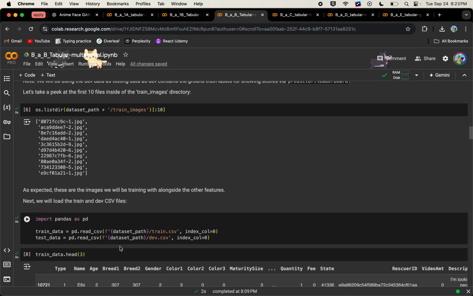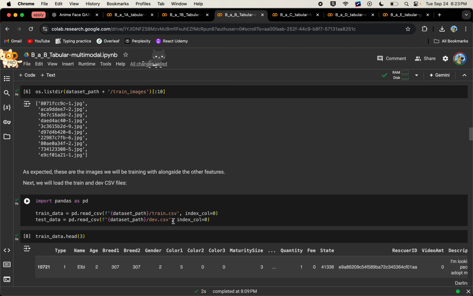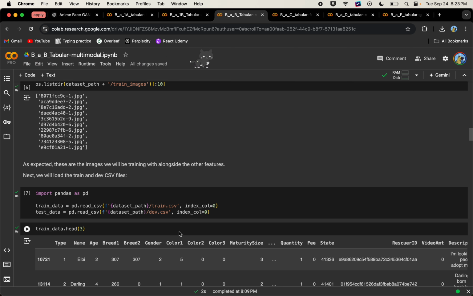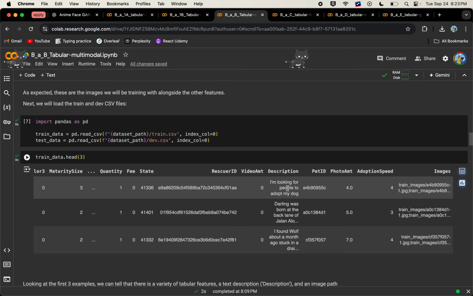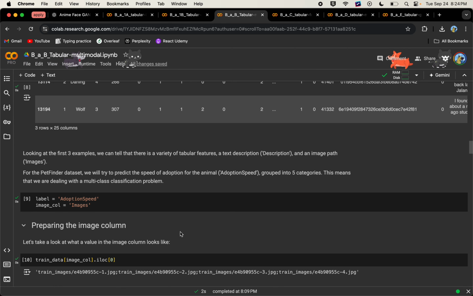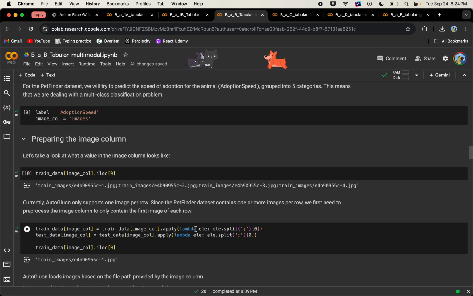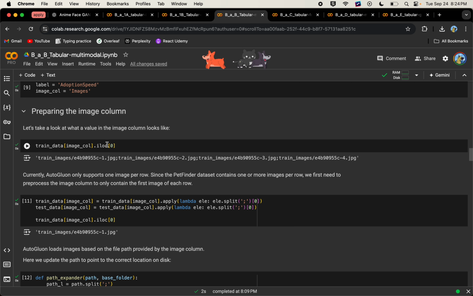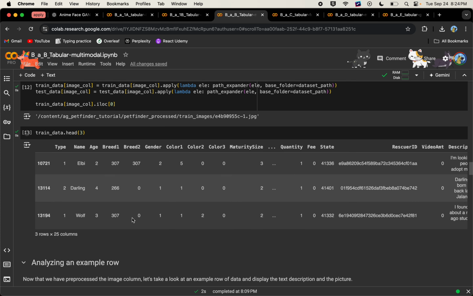And here are the training images for the data, and pandas will be imported here. And here the train and dev.csv will be split, and the training data head is our data which we imported. I'm looking at the description of our data sets and other columns for it. And once it's done, then the label will be adoption speed, and images will be that. And preparing the image column, so here we prepare the image columns and the training images. And once it's done, training image head will show how it's done.